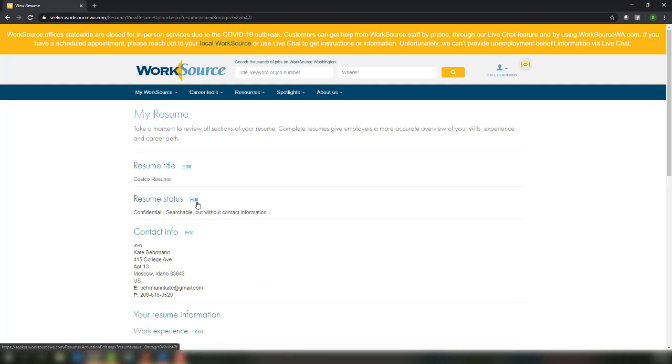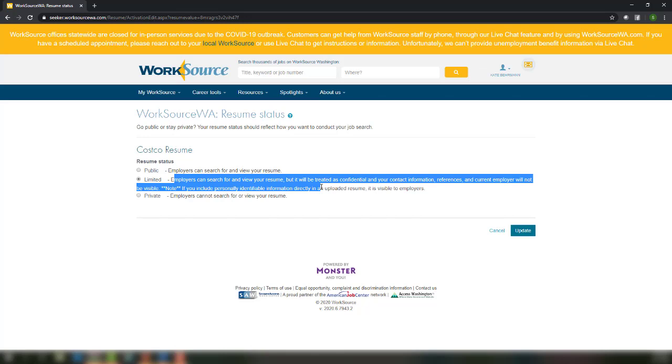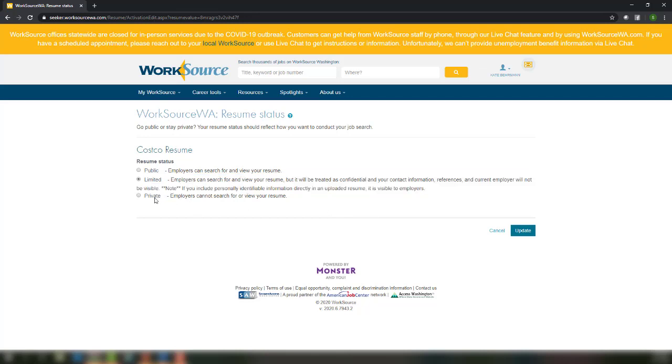A great feature of both the Resume Builder and the existing resume upload is that you can choose who can see your resume. You can make your resume public, meaning everyone can see your resume, or you can make it limited, meaning that employers can search for and view your resume, but it will be treated as confidential, and your contact information, references, and current employer will not be visible. Or you can make it private, meaning that it's unavailable for anyone to see aside from yourself.